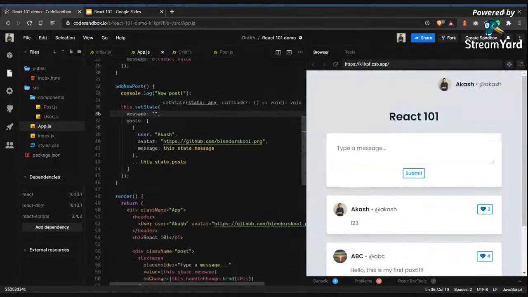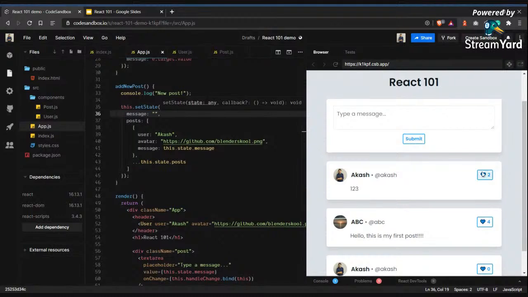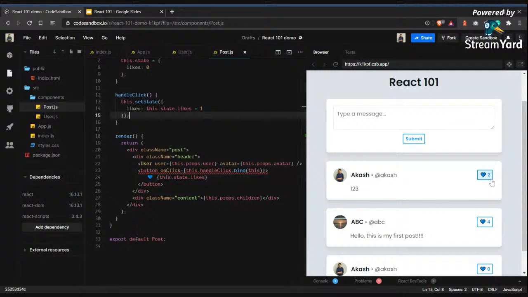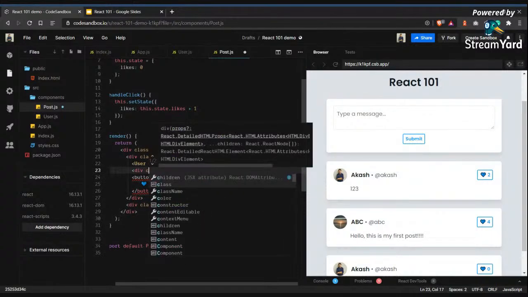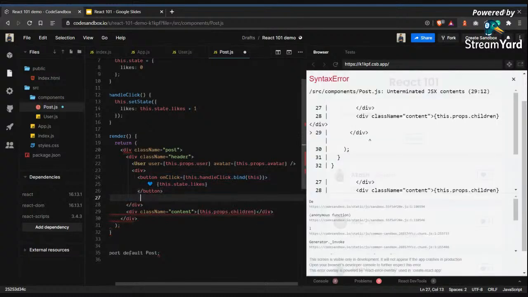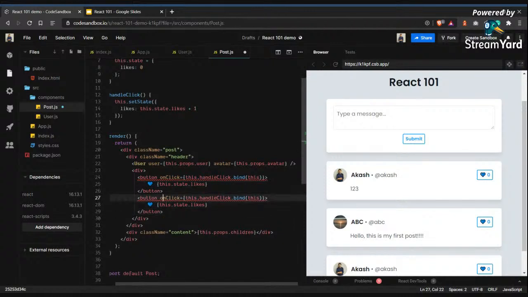We think in terms of components, state, props, some of the building blocks of React. Now let's actually add a button to delete posts. So if I come back to post, I want to add a button just beside the like to delete a post. To do that, I can actually add a button in the post component. Let me create a div and let's create a new button and let's say delete post.